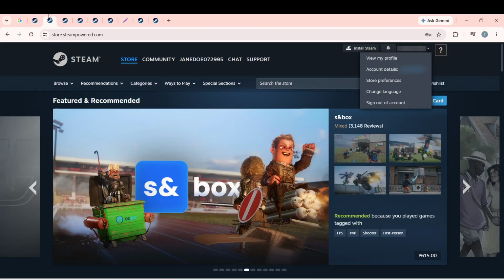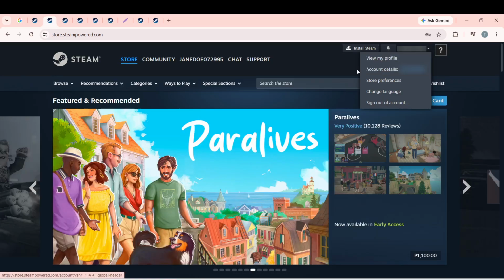Once you're logged in, look for your account icon, usually found in the top right corner of the page. Click on it and you'll see a drop-down menu appear. From this list, select Account Details. This will take you to a new page where all your account information is displayed.